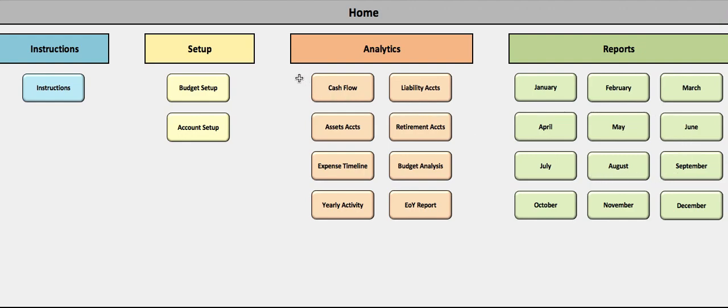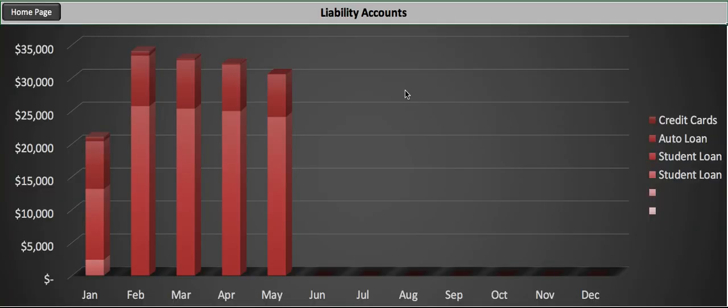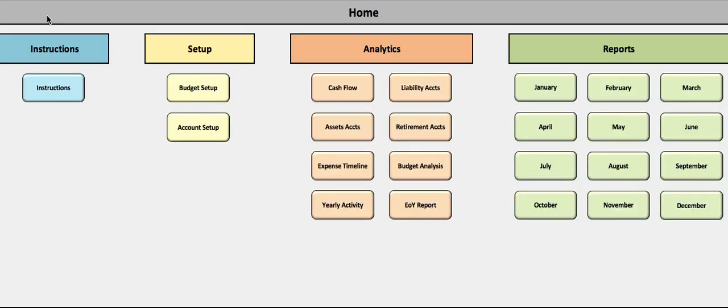and then you'll also have access to a range of analytics tools, such as the cash flow tool. This one will show you your monthly inflow, outflow, and net income throughout the year. The liability accounts tool will show you your liability account balances as you go throughout the year. Ideally, you want these to be declining and trending towards zero.